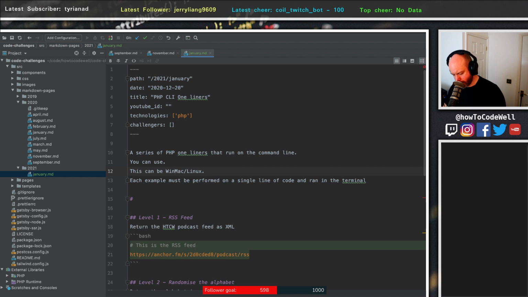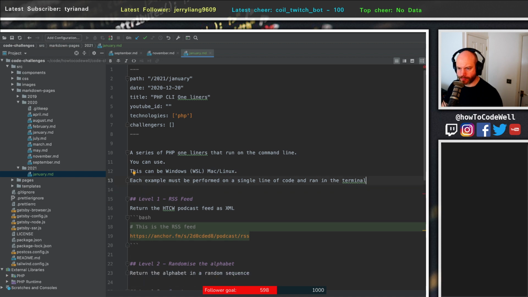It could be done on the WSL. Is it SL, or is it DSL? I forget what it is. Let's just have a look. There is an actual name for it, isn't there? I haven't actually used it myself. Yes, the Windows Subsystem for Linux, WSL. I've never used it myself, but I obviously will when we get to this point. Okay, each example must be performed on a single line of code and run in the terminal. Okay, cool.